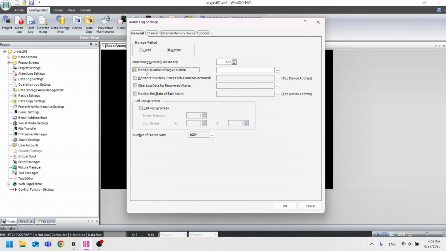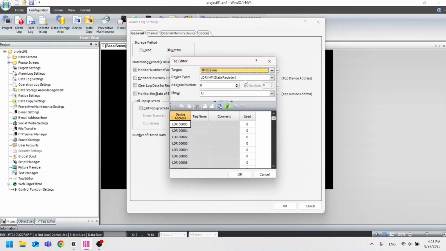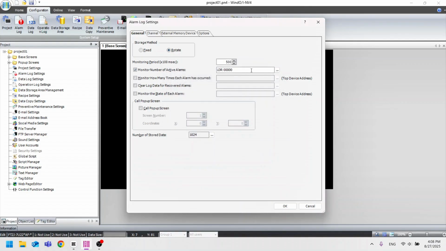Monitor number of active alarms. If you check this box, the system will count the total number of alarms that are currently active, not yet recovered, or confirmed. It then writes this number to the destination device address you specify. When enabled, you can use this device address to display the live count of active alarms on an HMI screen.